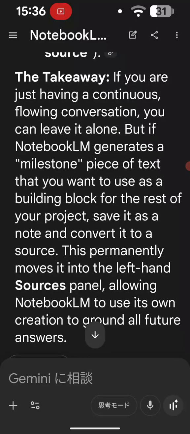The takeaway: if you are just having a continuous flowing conversation, you can leave it alone. But if Notebook LM generates a milestone piece of text that you want to use as a building block for the rest of your project, save it as a note and convert it to a source.